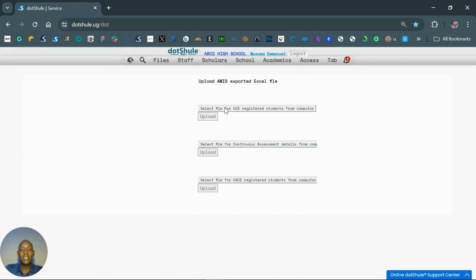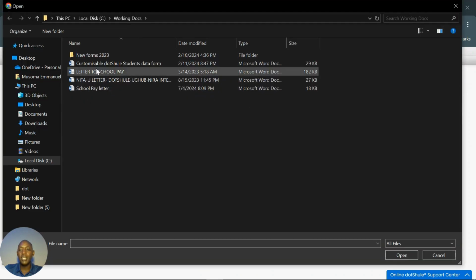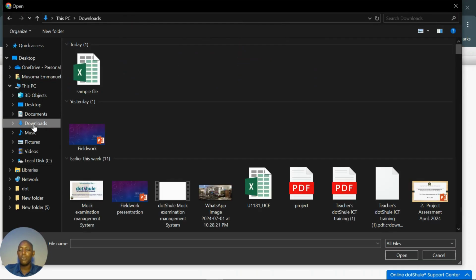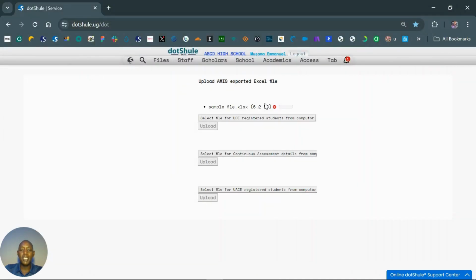So you just click select file for UCE registered students. When you click that, you just go to the downloads and you get to your file. This is the file. So once I click on it, it will load. And the moment I click upload, it's going to start uploading the learner's details.